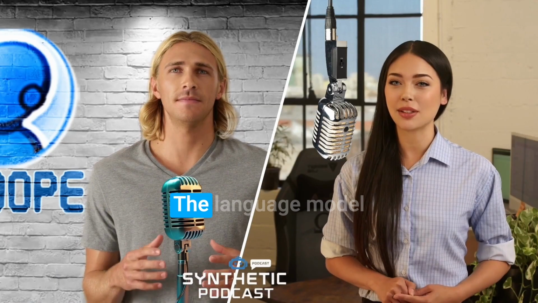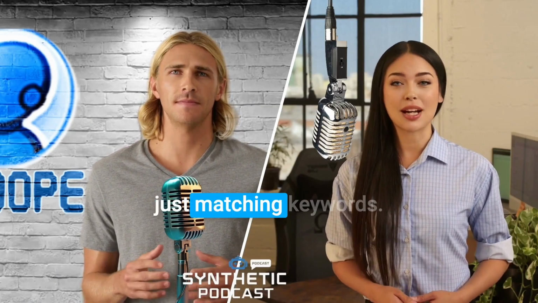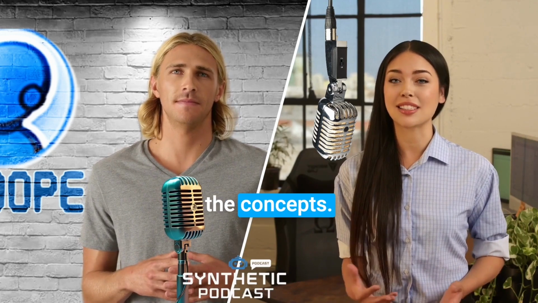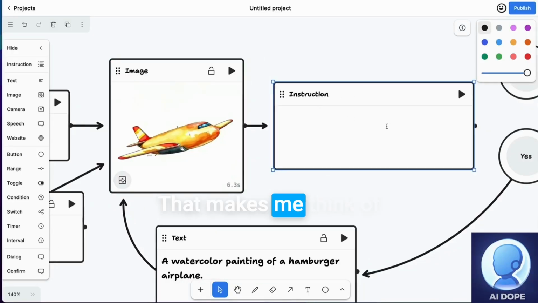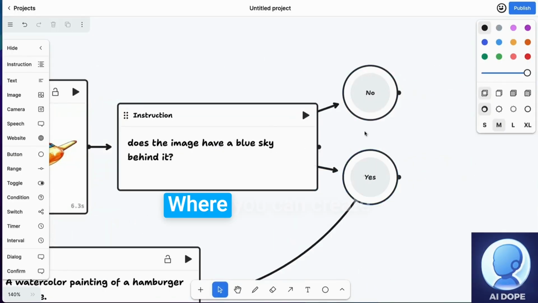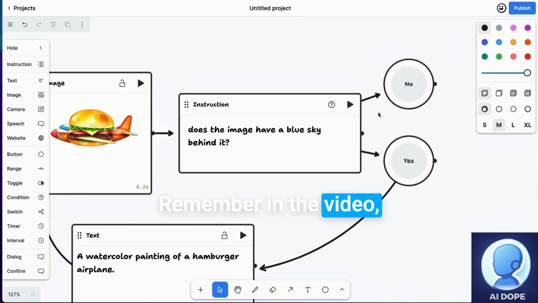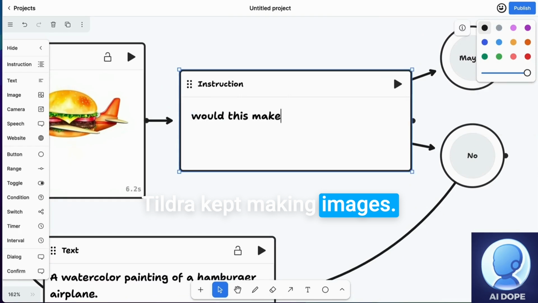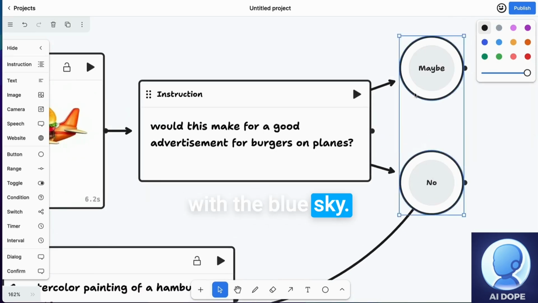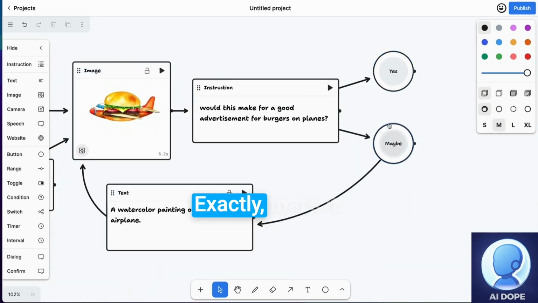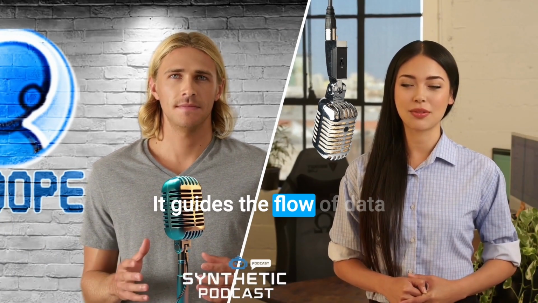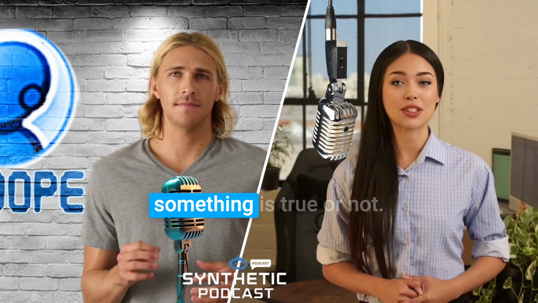Back to the show. The language model behind TLDraw, it's not just matching keywords, it's actually getting the concepts. Oh, that's wild. That makes me think of the condition component, where you can create different paths based on certain criteria. Remember in the video, TLDraw kept making images until it got one with the blue sky. It's conditions in action, right? Exactly, that's it. The condition component is like a decision point. It guides the flow of data based on whether something is true or not.